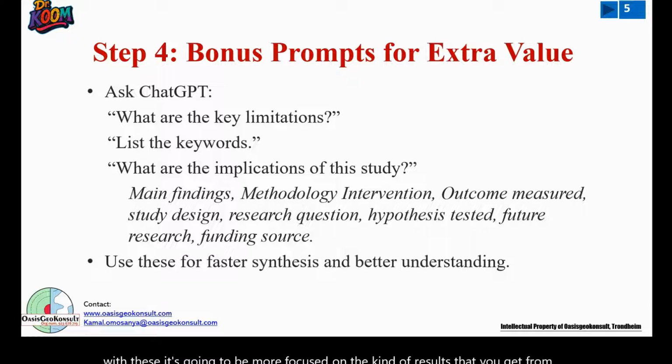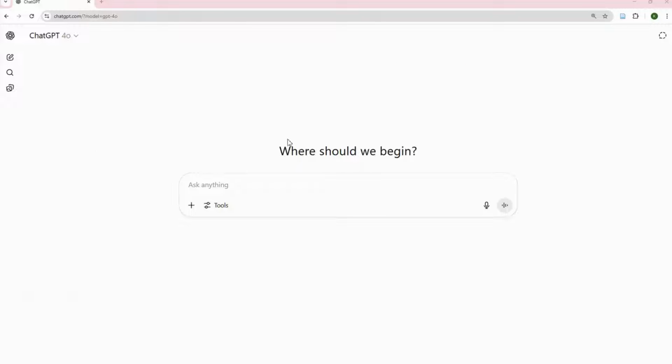The bonus tips include the fact that you can ask ChatGPT about so many things about the paper. For example, you can ask it to list out the key limitations of the paper, list the keywords, the implication of the paper, the main findings, methodology or intervention, the outcome that is measured. You can even look at the population, sample population, and the research questions and hypotheses tested by the paper. So let's go straight away to ChatGPT, and we do a demo of that.